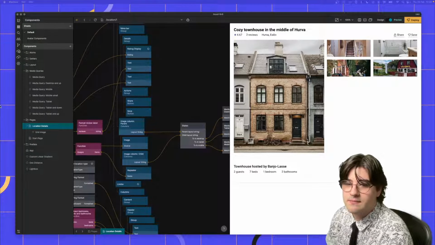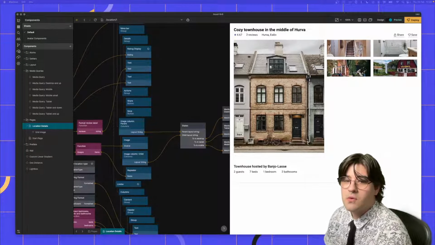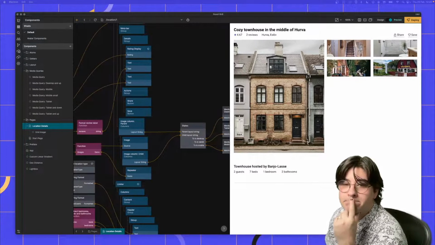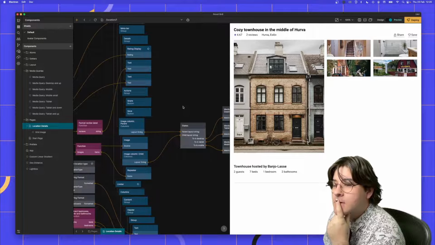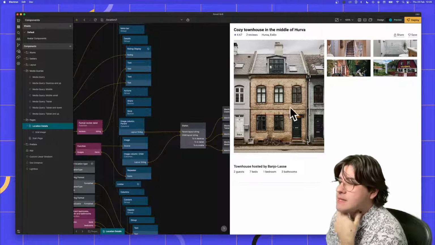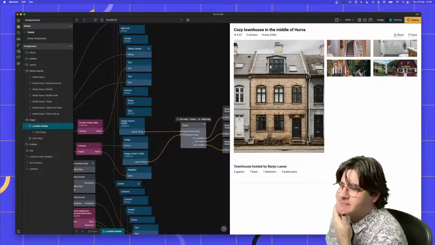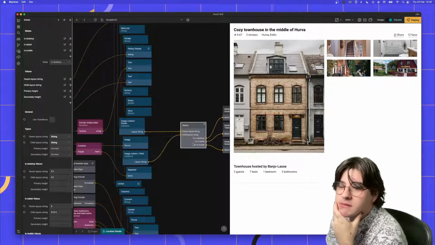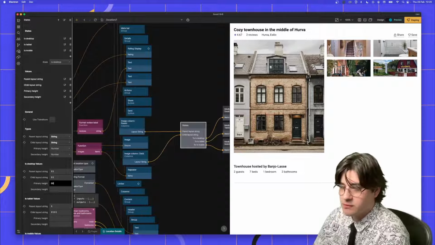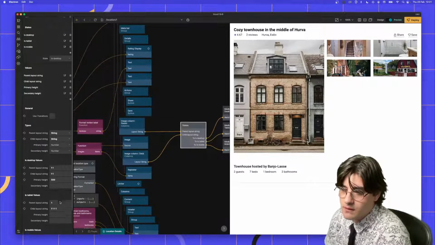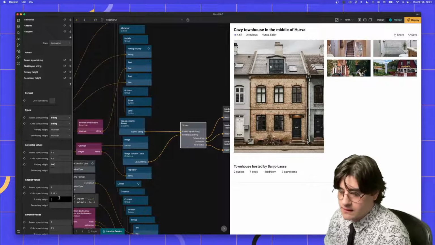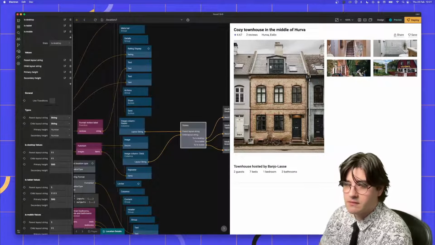Anyways, let's check the heights. So I'm thinking that for the big image, we want it to be about, I'd say 500 pixels high. So in desktop, this will be 500. Then in tablet, let's keep 500 here. It's a nice number.